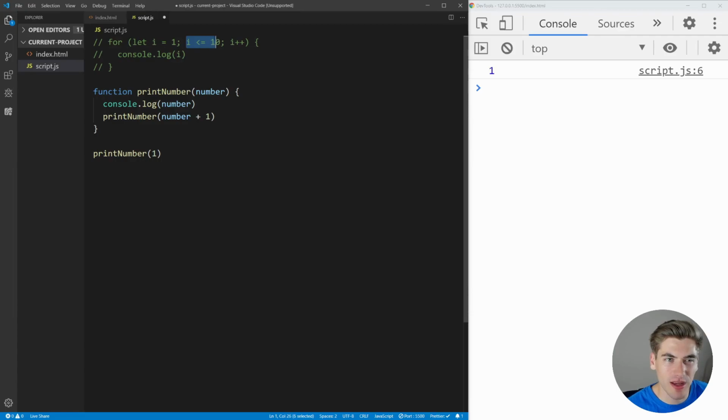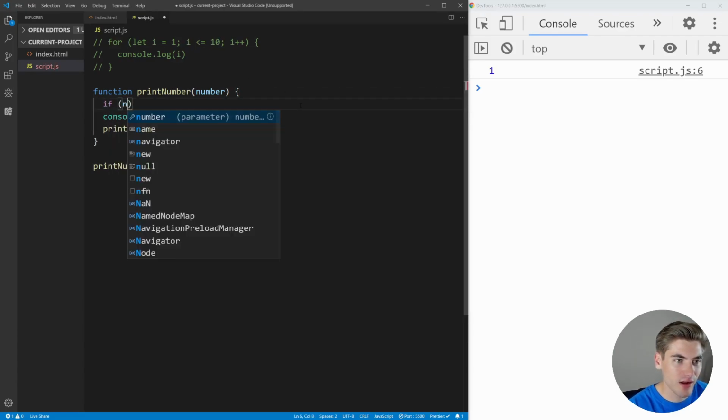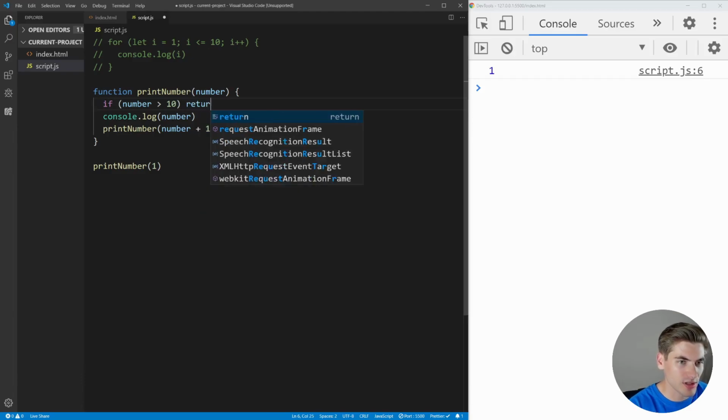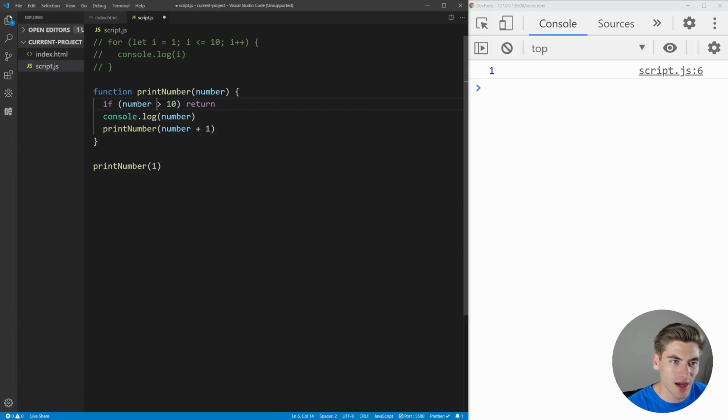And then finally, we need our stopping condition. So all the way at the top here, we can just say if number is greater than 10, essentially the opposite of this condition, because if it is greater than 10, what we want to do is return. You could do this the opposite way where it says less than or equal to 10, then we actually run this code inside of here. That would work as well. But generally, I like to return early instead of actually putting everything inside of an if statement.